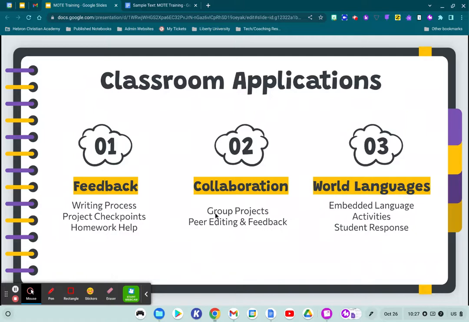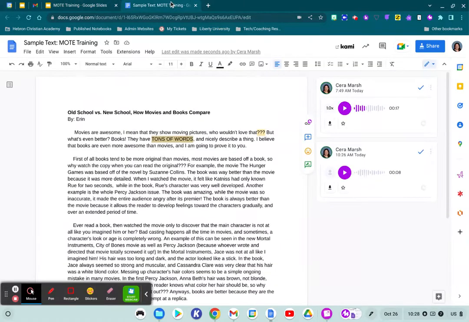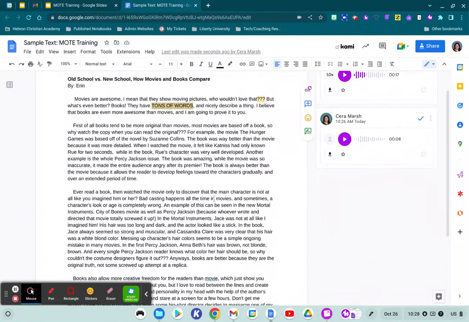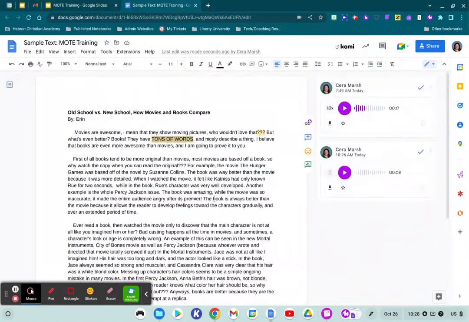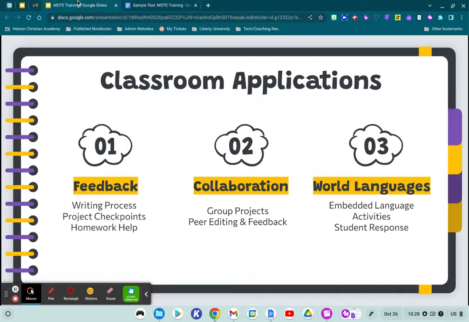Now, collaboration could also come into play just like we saw here with teacher feedback. Imagine if this document was shared with a peer and the peer had to give feedback. They could read the entire compare and contrast essay. They could give general feedback with their words, or they could give feedback at the end of each paragraph, or similar to what the teacher's done here, they can do peer editing using MOTE.